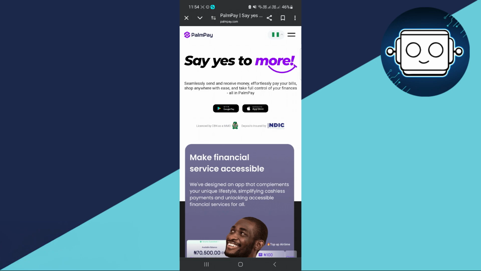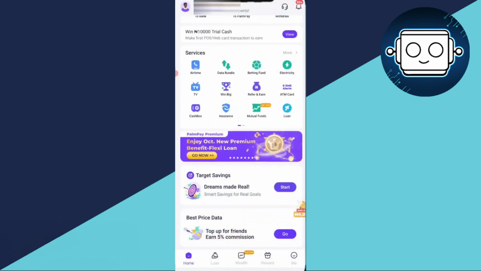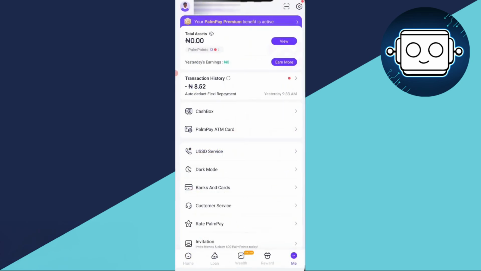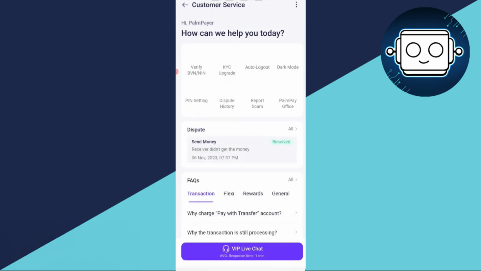Now, to unfreeze your PalmPay account, contact PalmPay customer support. So open up your app and log into your account. Here, tap on Me section at the bottom right, and you will be on this page. Now, tap on this customer service option, and on this page you will see this live chat button.